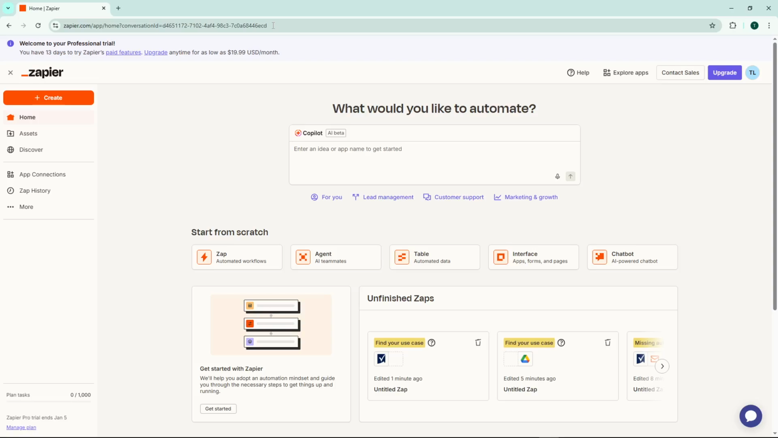This integration allows you to automate workflows between Smartsheet and other apps, saving you time on repetitive tasks and keeping your data synchronized across platforms.